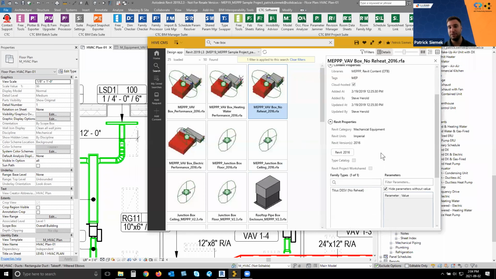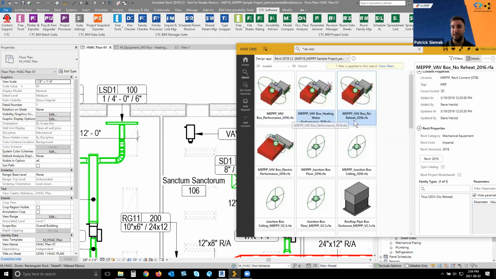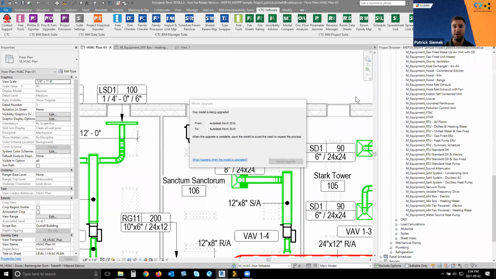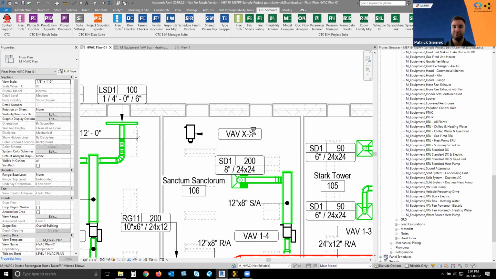As the BIM manager loads up this Hive system with all the different content, and the Revit user comes into it and searches for the elements, to bring it into a project it's as easy as just double clicking the family, giving it a few seconds to open up a dialog box. So in this case, it is upgrading since it was an older version.